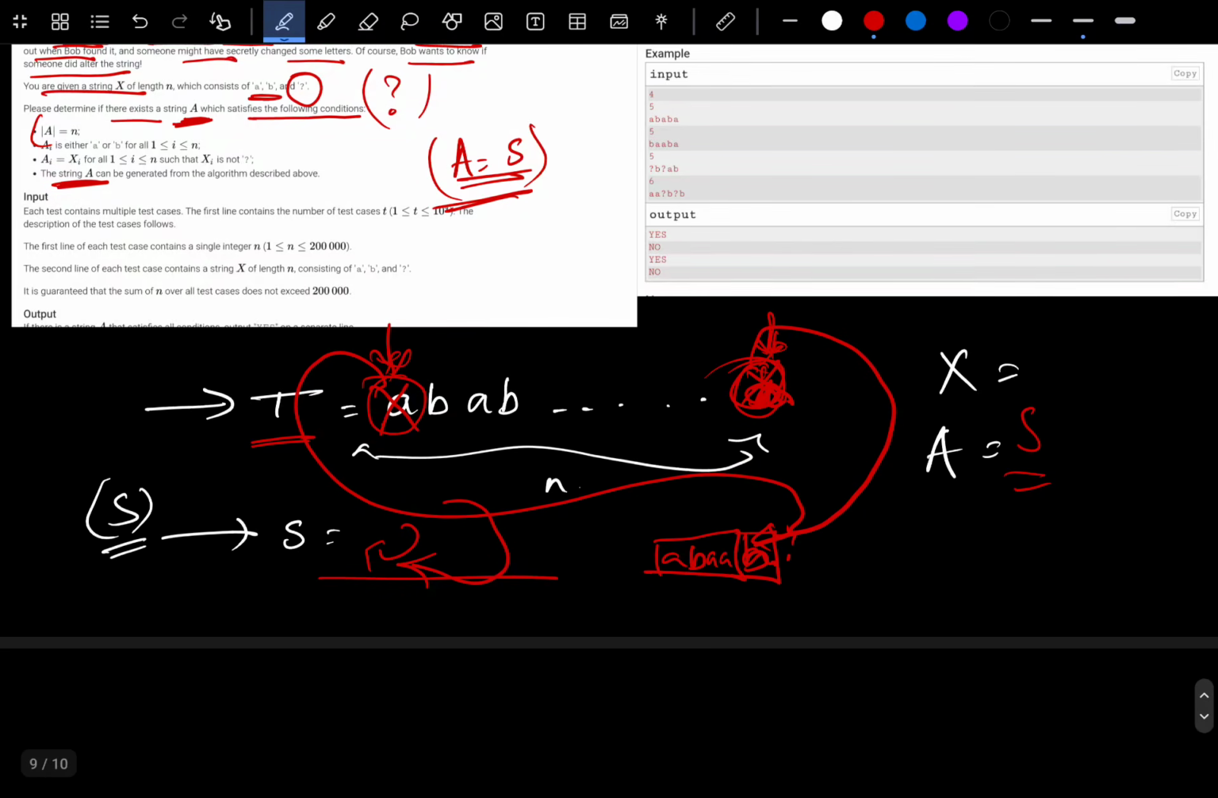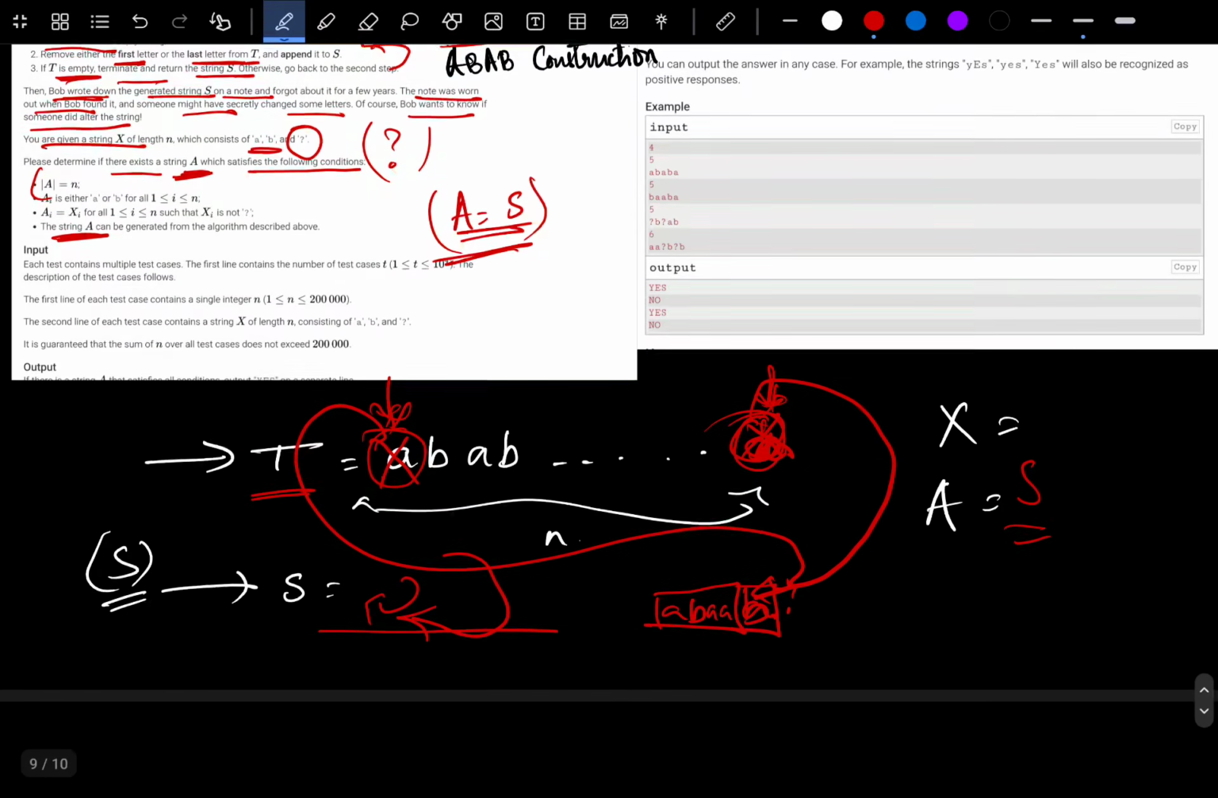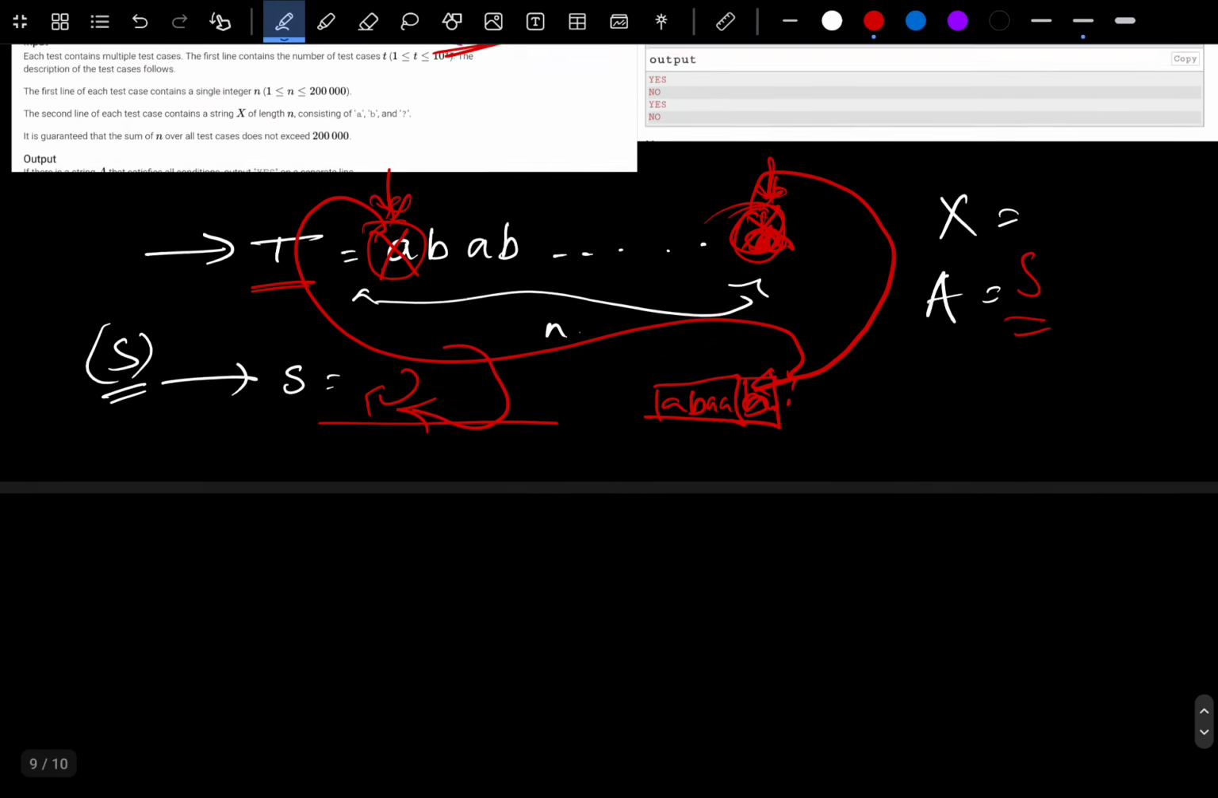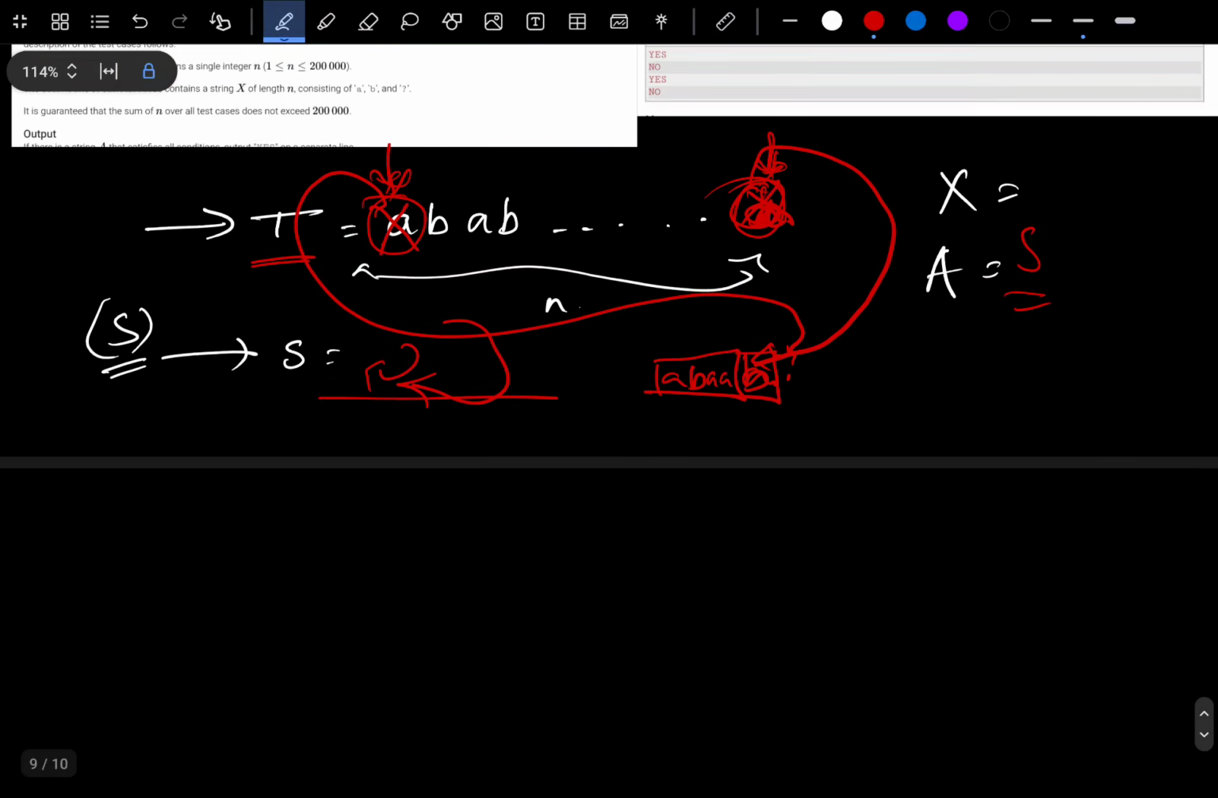So we just need to check, let's say we are generating some string a, of size n, I mean length n.